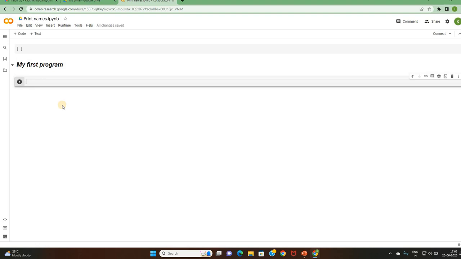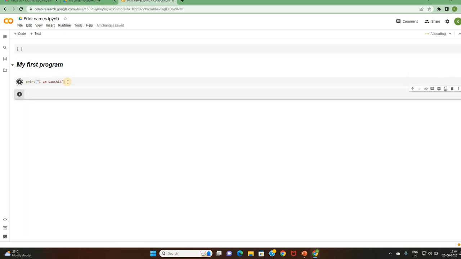This is a text. It's not a program. Next, can you see this play symbol here? This represents the cell for execution of the code. The first program that I will write is to print my name. It is so simple that I just use the word print, and in the braces, I will write, I am Kaushik. Once you are done, press shift enter. It is going to print what you have written in the quotes.